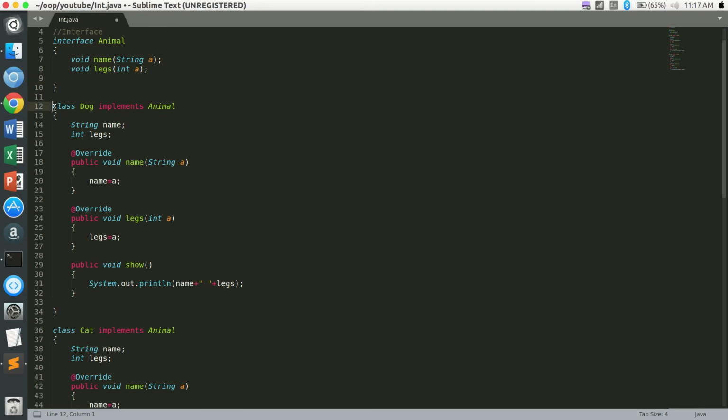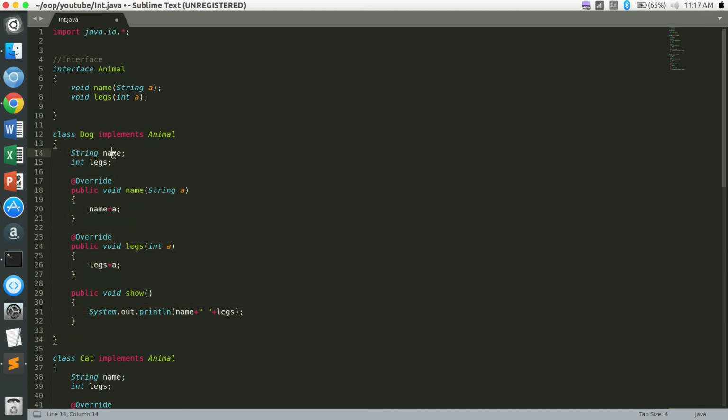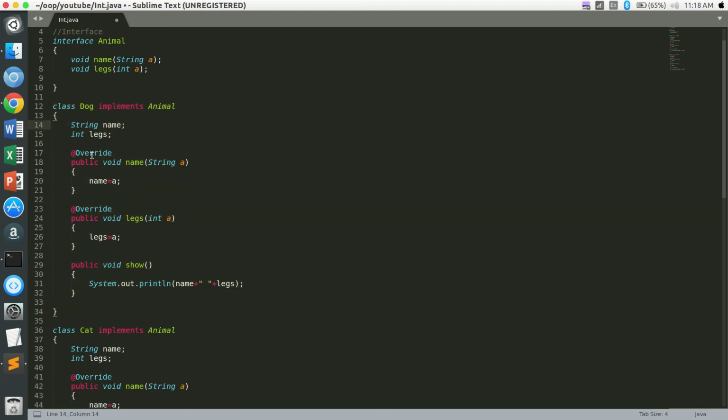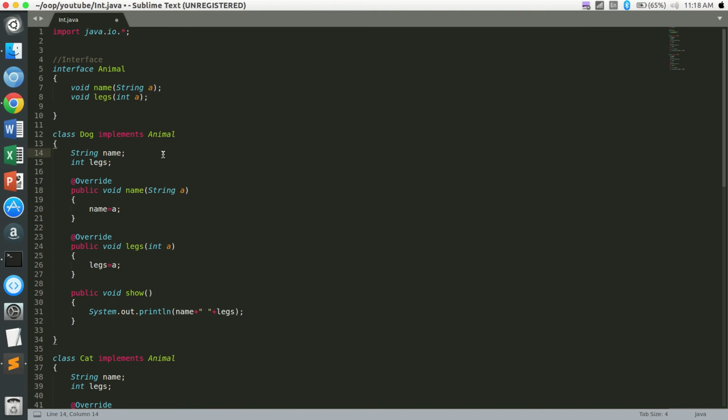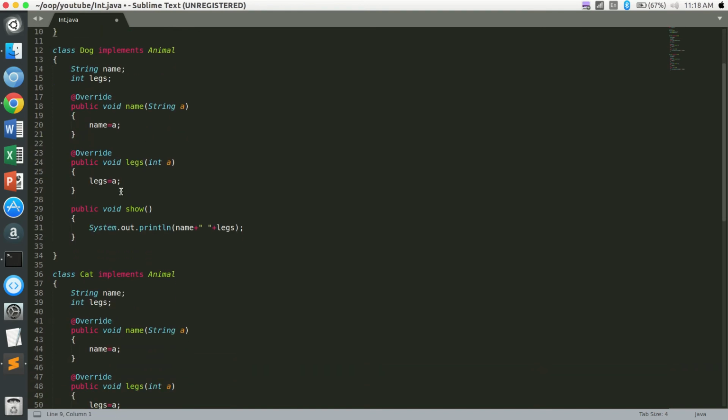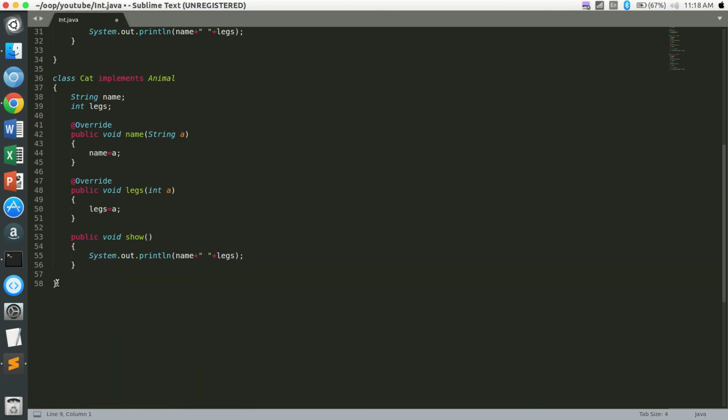Then I define a subcategory of the class animal, and it will be dog. It implements animal. Okay, so inside dog I take two functions, the name and the legs, that I have already written in the interface, and I override them. So you can see the function, and then I just display it out, the name, the legs. Okay, it's a very simple program. And the second subcategory is the cat class. Okay, so it's done. Now I write the driver program for this.